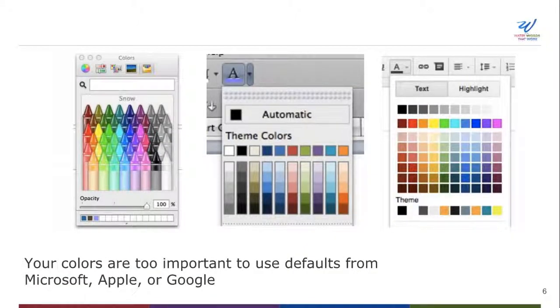Now, in practical terms, that means for your organization and for your brand, your colors are too important to just rely on the system colors. Here's some system colors from Apple. Here are some system colors from Microsoft. Here are some system default colors from Google. These are all fine colors, but your colors that you use in your identity are so important that you can't just let Microsoft pick it for you. You should pick those for yourself, or somebody should pick colors just for your organization.